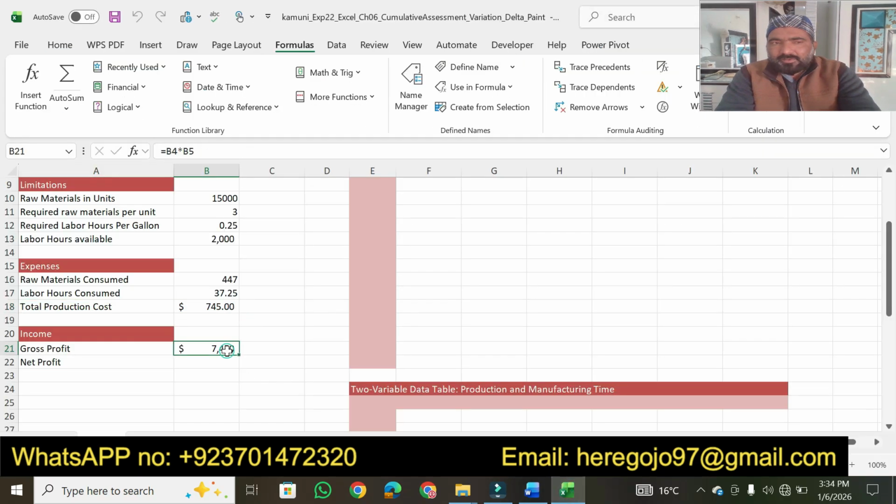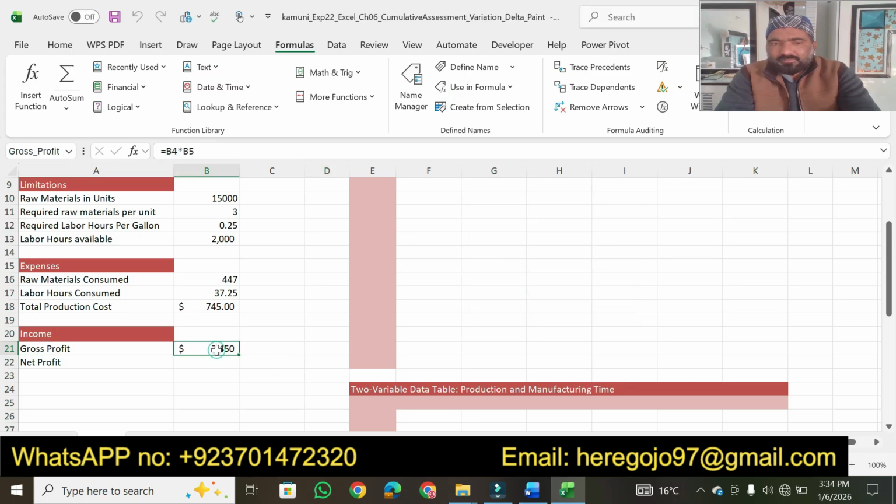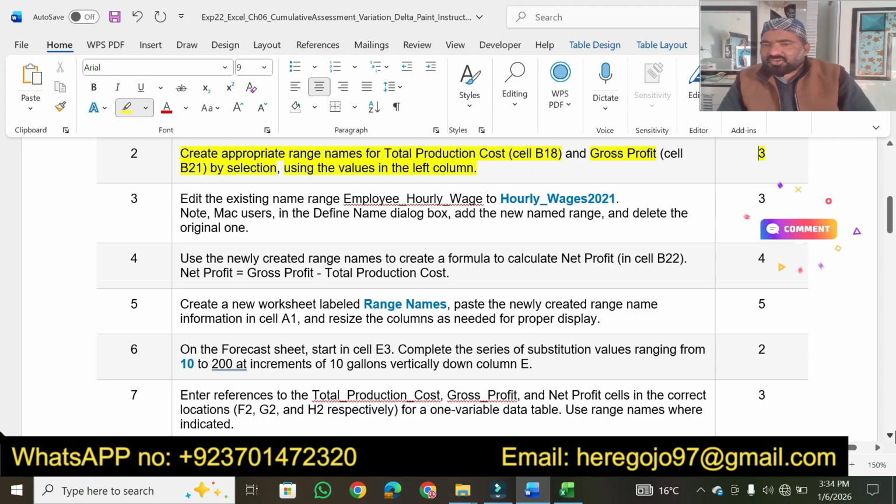Then next one is B21. Where is B21? This one. Select both, then Create from Selection, left column, then simply press OK. So when we click on this one, yeah, it is showing that Gross_Profit is the name. Then when we click on this one, this is showing Total_Production_Cost, the name. Okay, so question number 2 is done and we got 3 marks from there. In question number 2, we have to create range names for total production cost B18 and gross profit cell B21 by selection using the values in the left column.